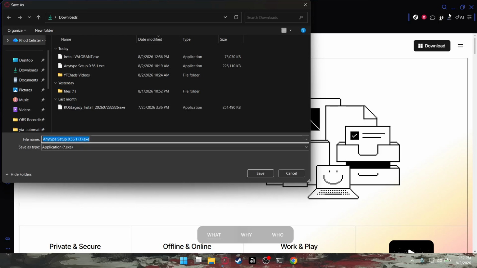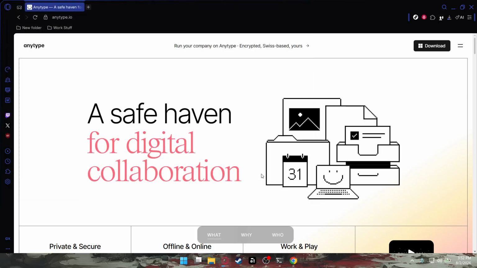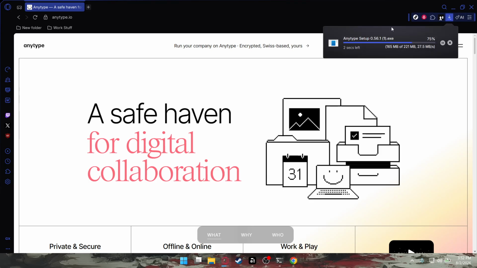After that, set up your main space by choosing a profile name and adding an avatar icon if you want to personalize it a bit. Then click Continue to move forward. This helps give your workspace an identity and makes it feel more organized right from the beginning.